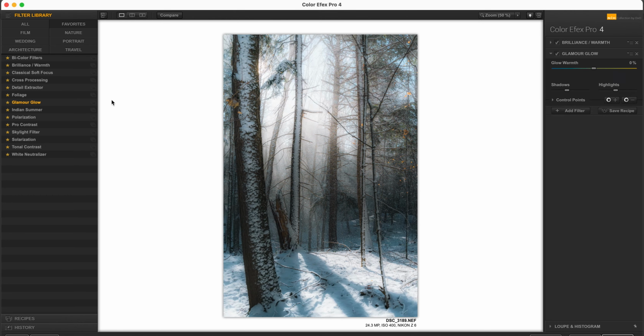The next filter, and one of my favorites, is the Glamour Glow effect, which, as the name suggests, gives the image a glow effect by creating a soft focus look, but I do have to be careful to not overdo it, as it can ruin our image as well.